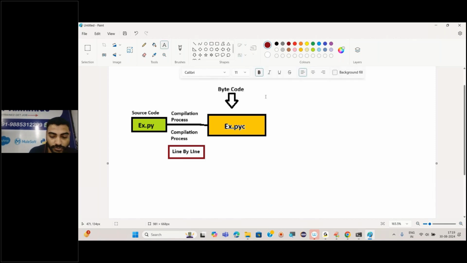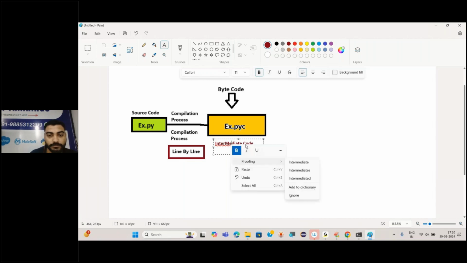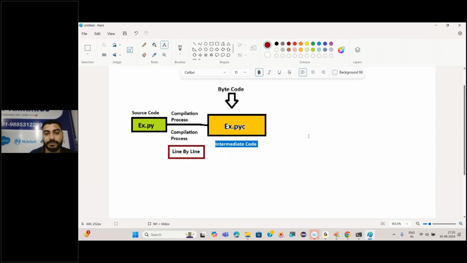Next, once the source code is converted into bytecode, this bytecode is also known as intermediate code. Intermediate code.